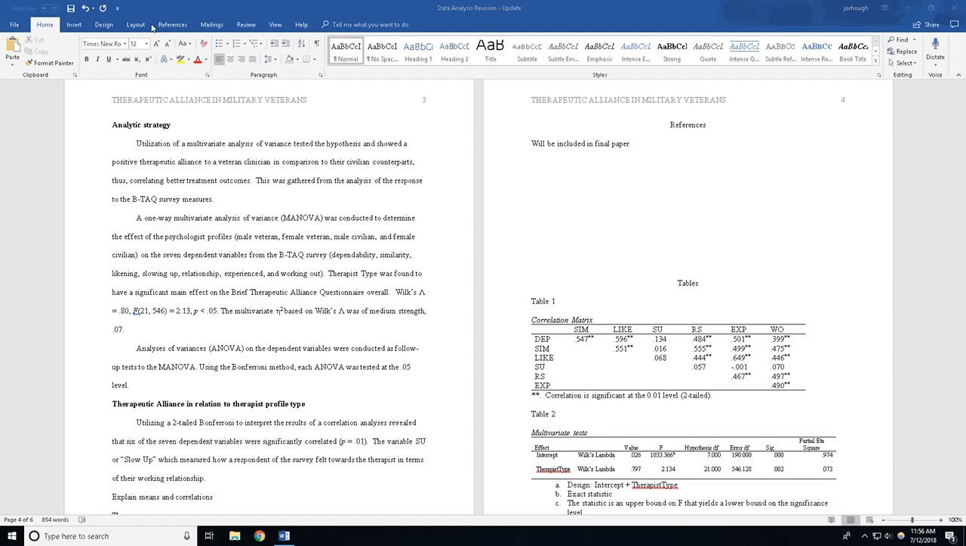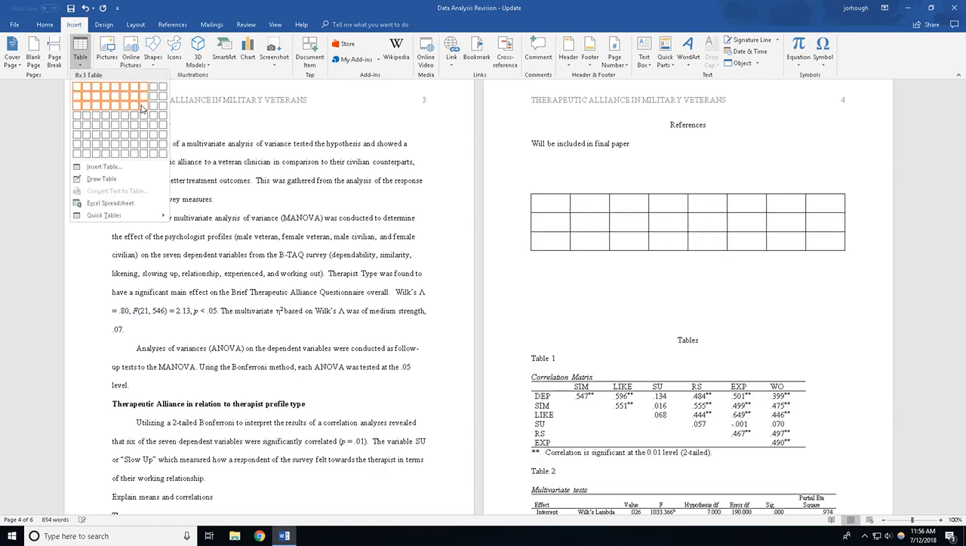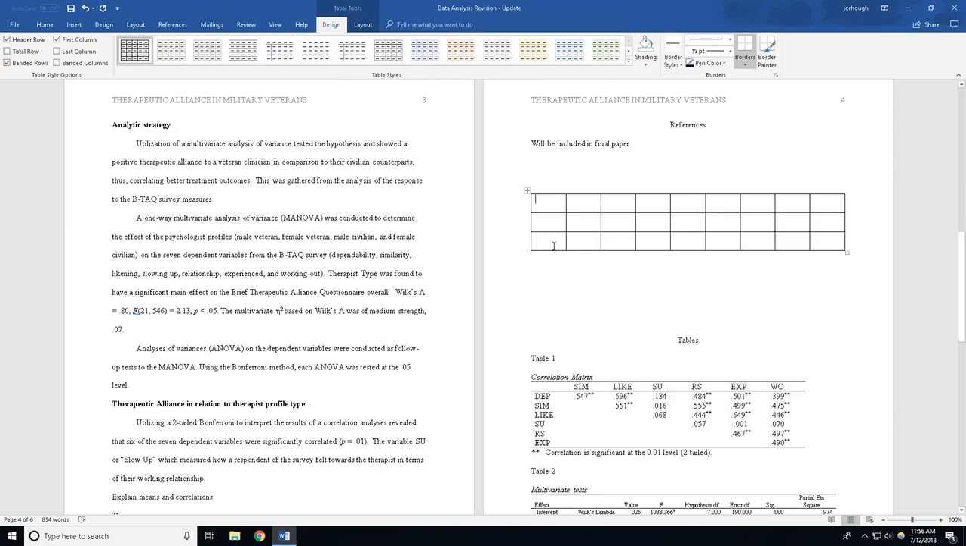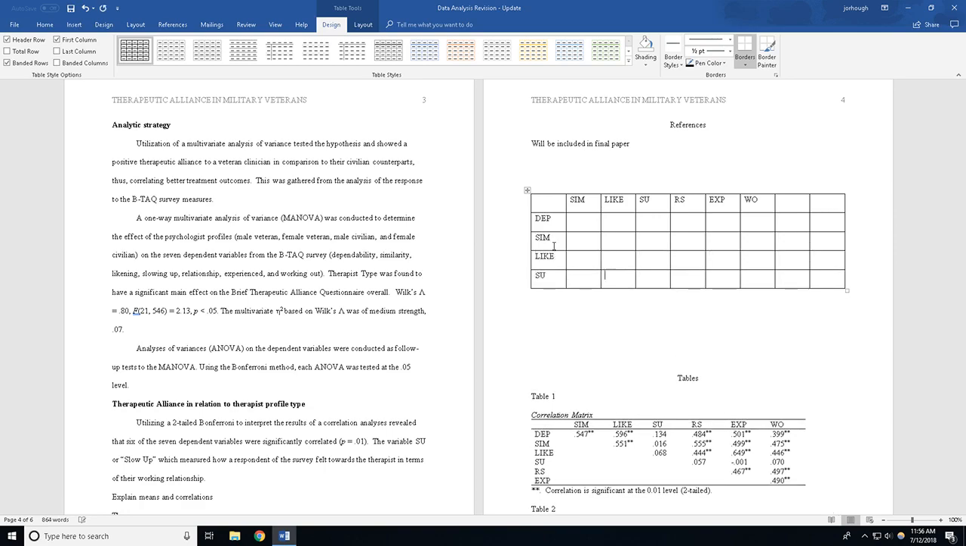So what you're going to do is go to Insert, Tables, make it however big you need it to be. Then you'll just put in your variables for correlational. You can just hit Tab to keep going across, and on the last one it will add something for a lower row.